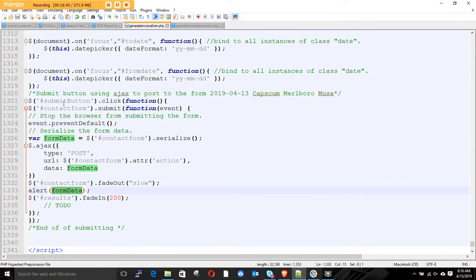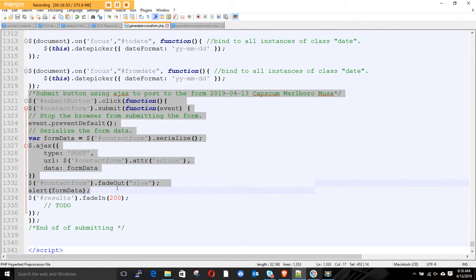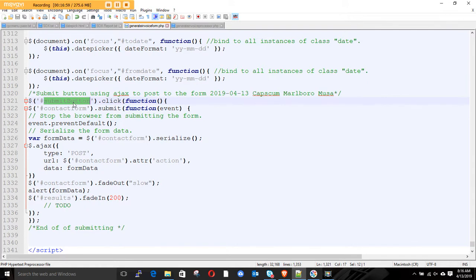Then you're gonna go step by step. But if you want the code to use for submitting using Ajax, this is the only code. You see, remember, this is my button which I gave the ID submit button. So you connect it to the click function, saying that if this button is clicked, then you're gonna perform this. And this is my form which I named with the ID.